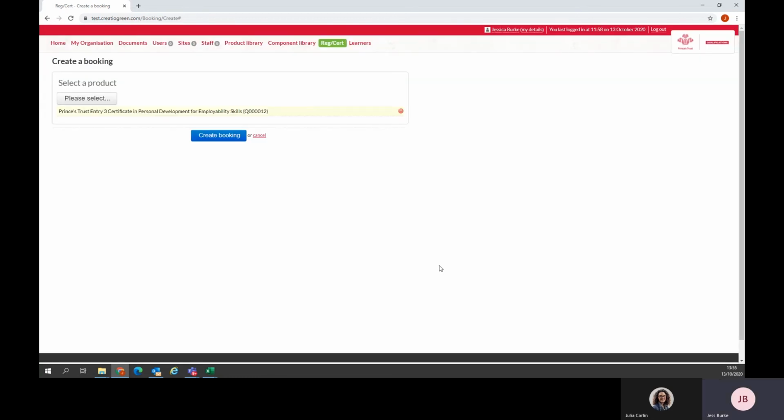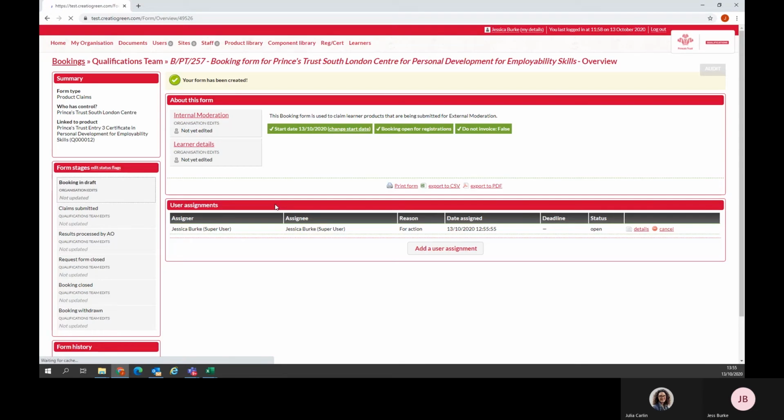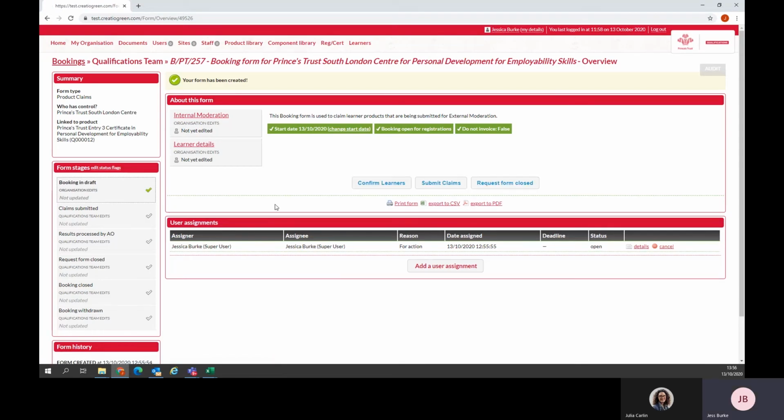So if you have learners, for example, that have completed both, you've got 5 learners in your group that completed Entry 3 and you've got 5 learners in your group that have completed Level 1, you will need to do this for each individual qualification. Okay, so once you've selected your qualification, you need to then click on Create Booking. And this is your booking form where you are going to claim your learner qualifications.